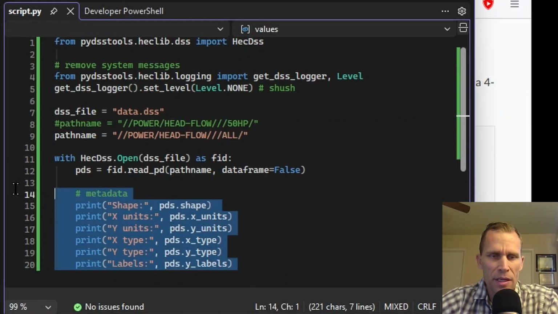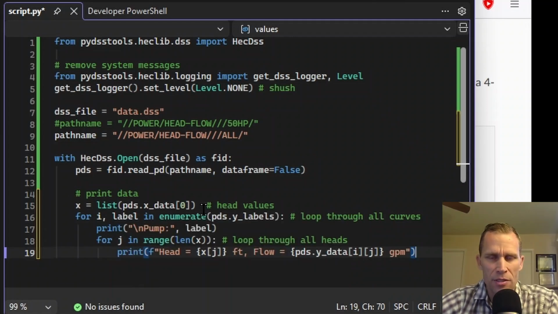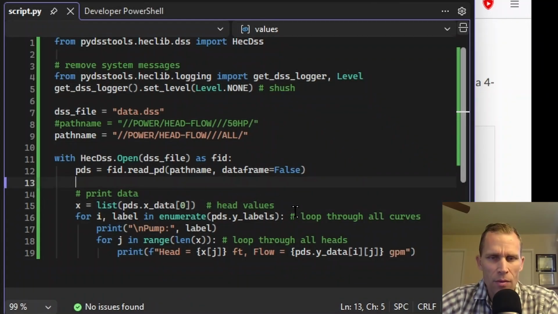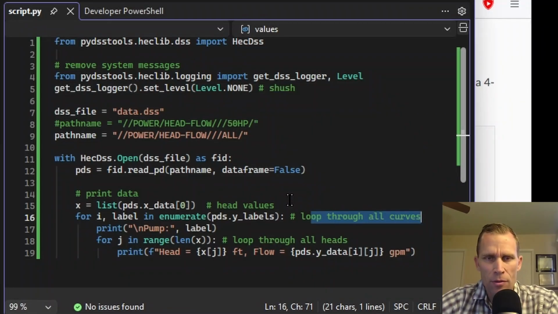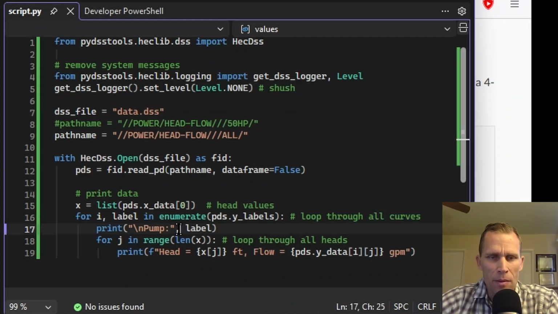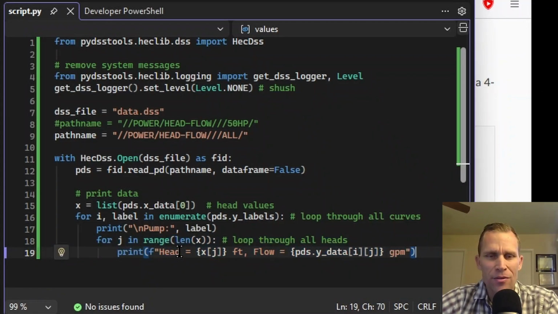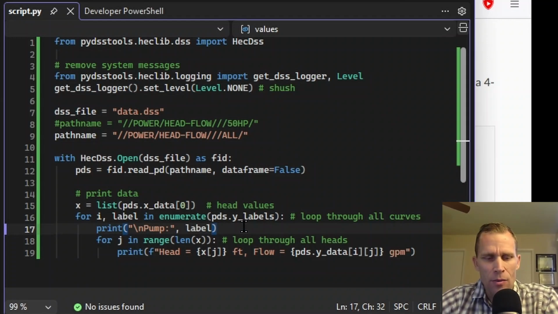I'm going to remove the metadata and then paste in what I have prepared here to extract the individual values. What we're doing here is getting a list of the different head values. After that, we're going to be looping through all of the curves one at a time. So first it'll be the 50 horsepower, then 100 horsepower, then 200 horsepower data. I'm going to be printing out that particular label at the top of a table. Then I'm going to loop through the different head values, printing out the head value and the flow rate for that specific curve, which happens to be a pump. All right, so I'm going to save that.